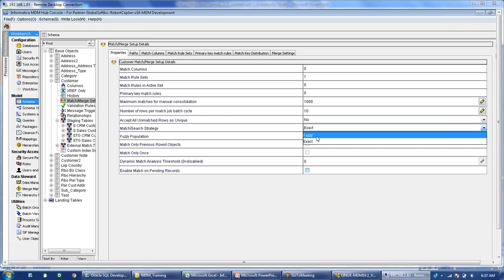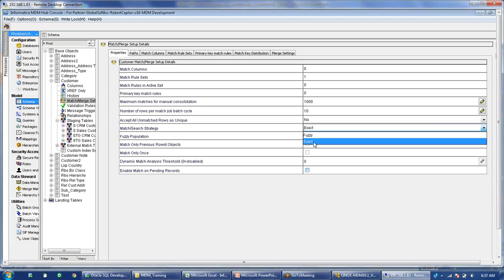Match and search strategy as exact, for example, then we will only be able to use exact columns for matching the data. And if we use fuzzy, in that case, I will be able to use both. I can use some columns as fuzzy columns and some columns as exact columns for matching the data.